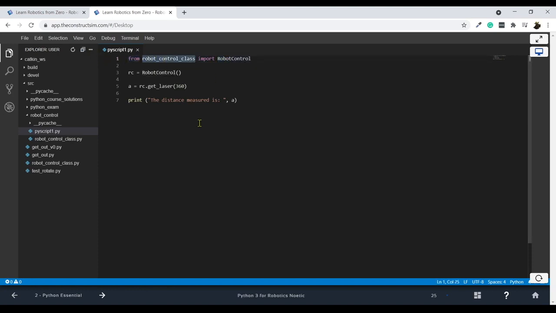One thing that Python has is that it's quite easy to understand the code. If you read C++ code, it's much more complicated to understand. But Python is very intuitive in the way it's programmed, right? So in this first line, we are importing this robot control thing. And what is this robot control thing? This is a Python class, okay? And we are importing this from this robot control class.